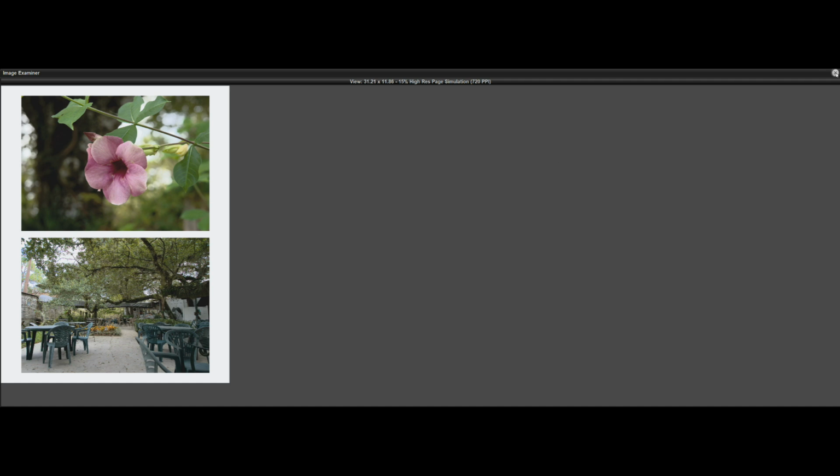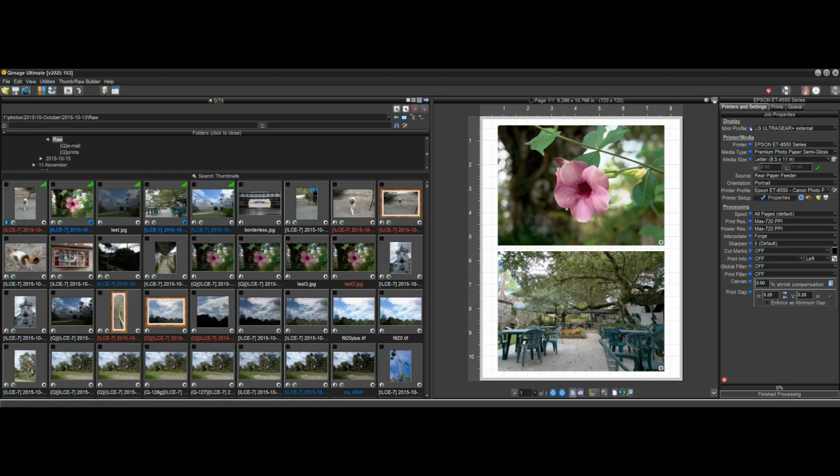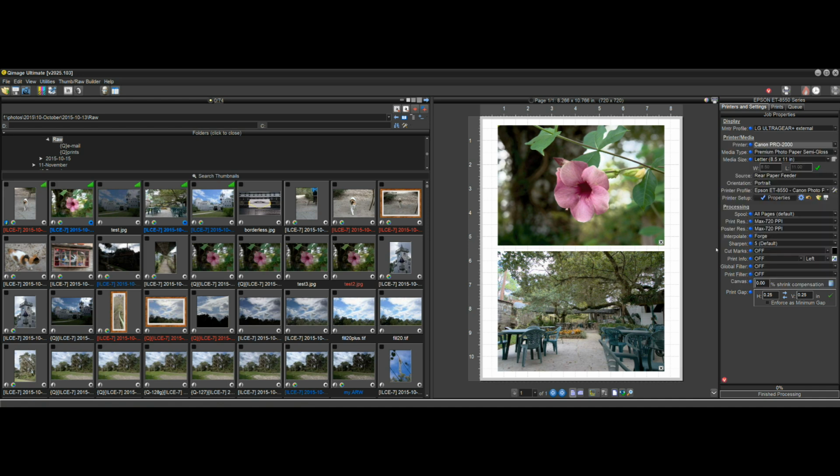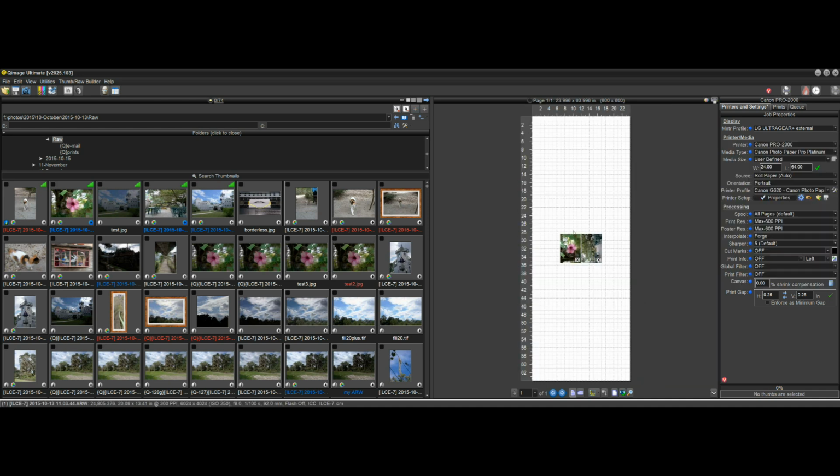And of course, let me change my printer to a big printer like the Canon Pro 2000. We've got a long page here. These prints are the same size, but the page is huge. So let me do a high-res page simulation on that.